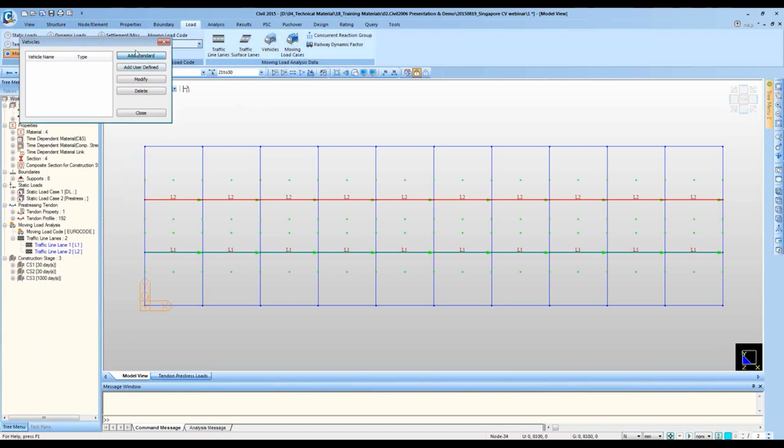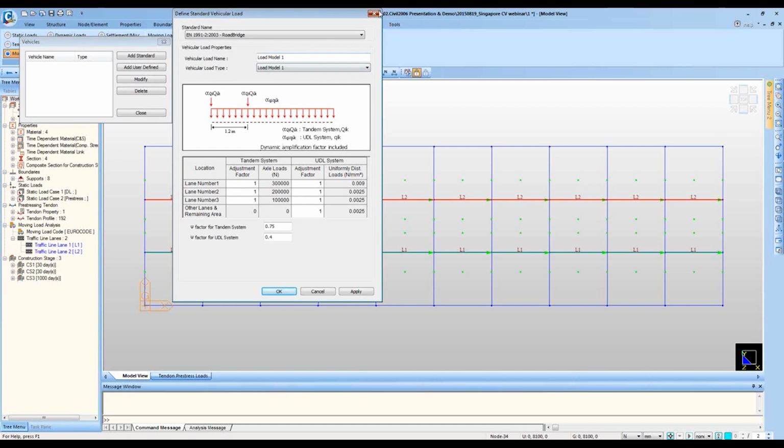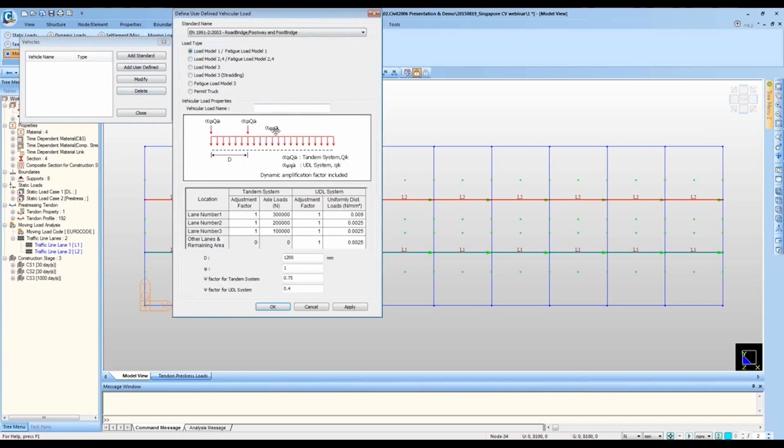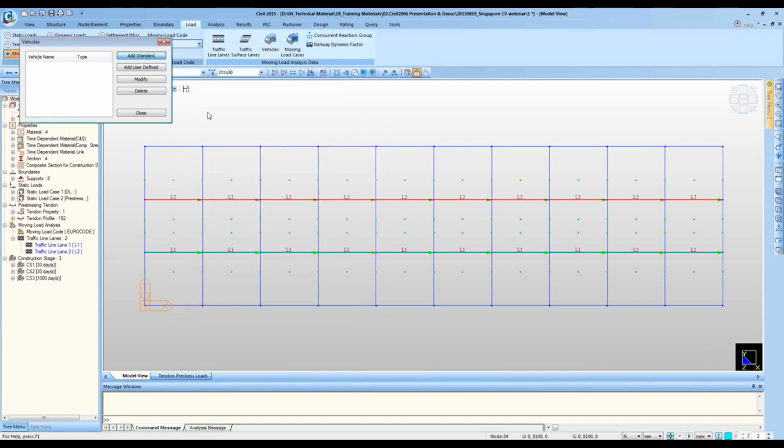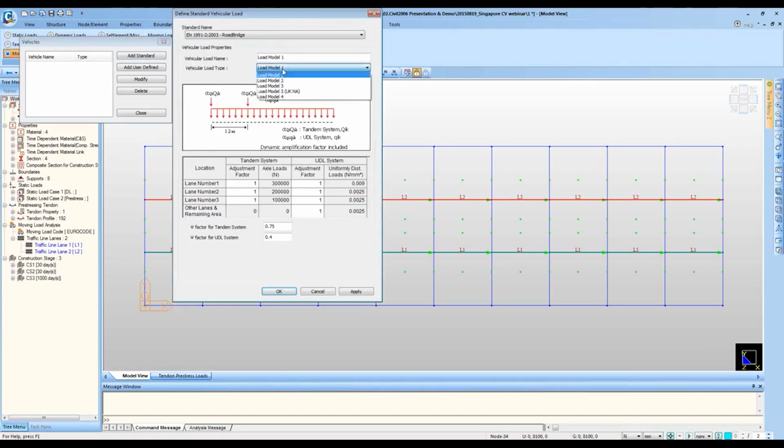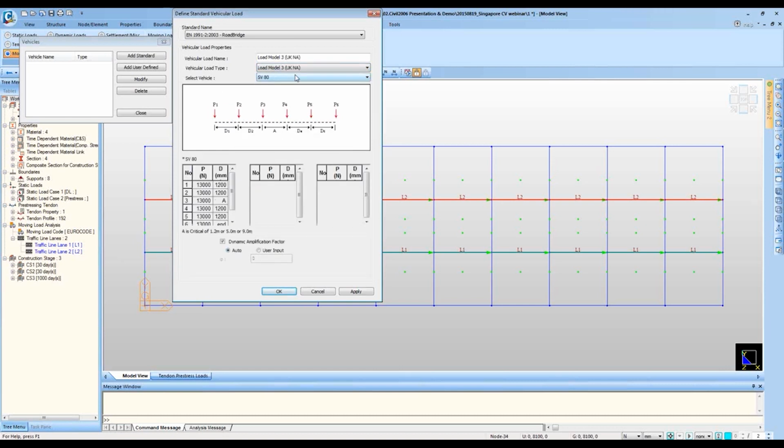For the vehicles, we can use the standard vehicle as per the Eurocode, or we can specify our own value, even as per the Eurocode. So default value is based on the code, but if you need to change any value, you can also do that. Also in the Eurocode, we need to specify load model 1, or depending on the bridge type, you may want to consider load model 2 or special vehicle like load model 3 and load model 4 as well. You can select any of the desired load model.